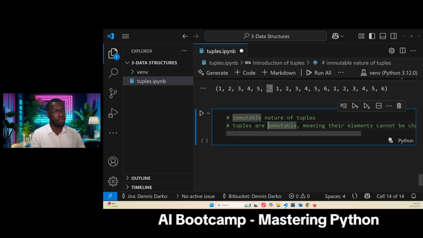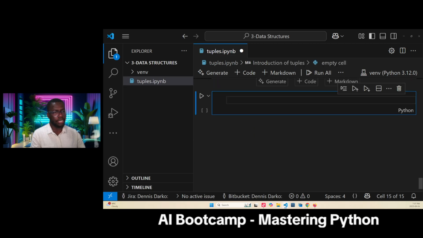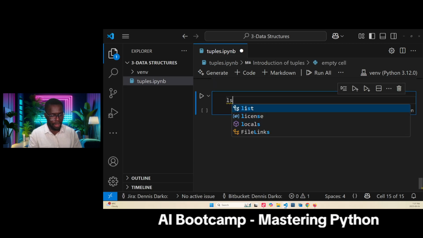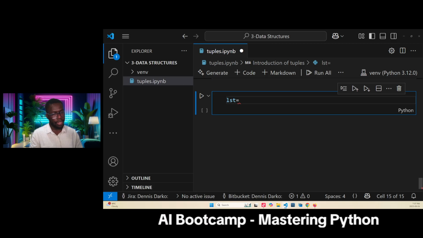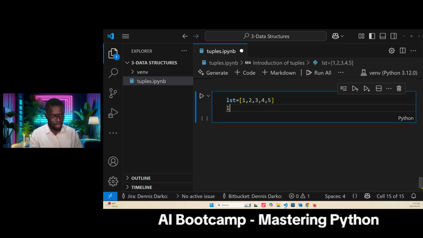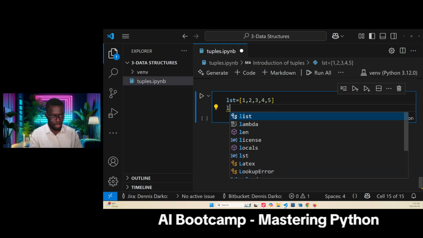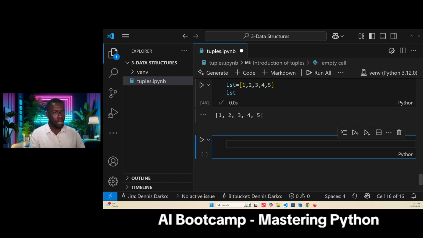So now let me go down, guys. All that we need to understand is, let's look at an example so we can understand. Let's say we have LST assigned to a list. So let's say we have a list of 1 2 3 4 5. And with this list, let's first print it. So LST. Now we see that it's a list 1 2 3 4 5.